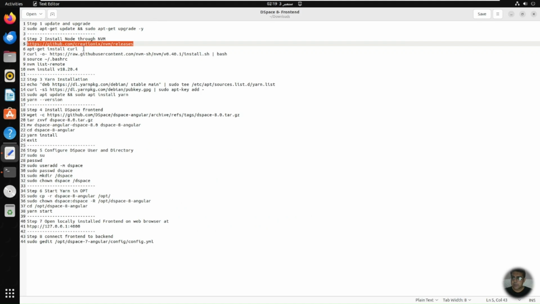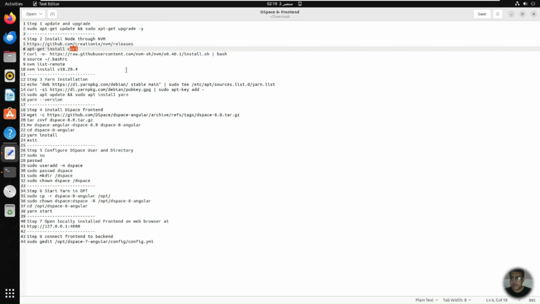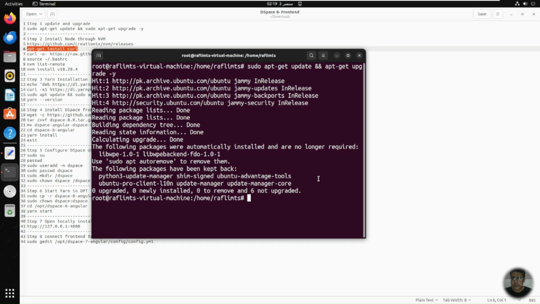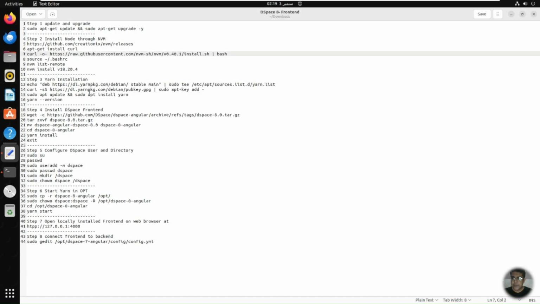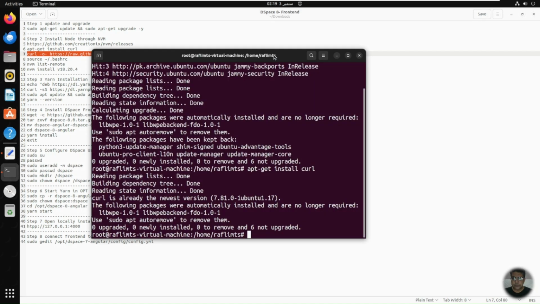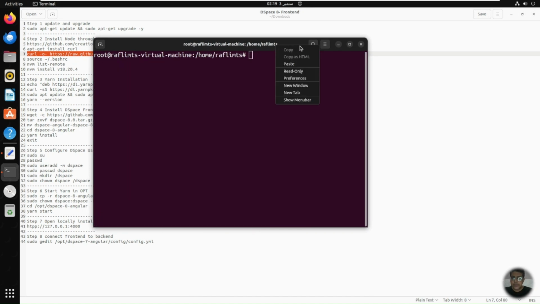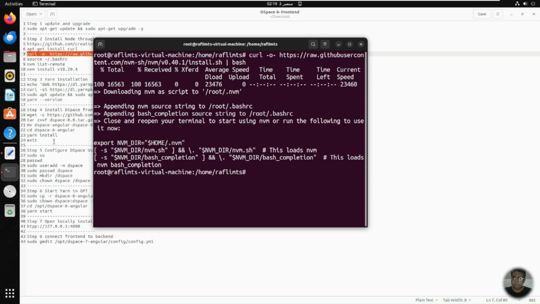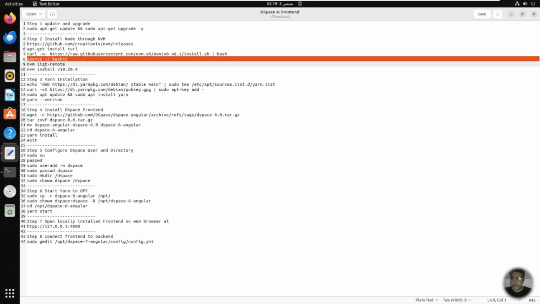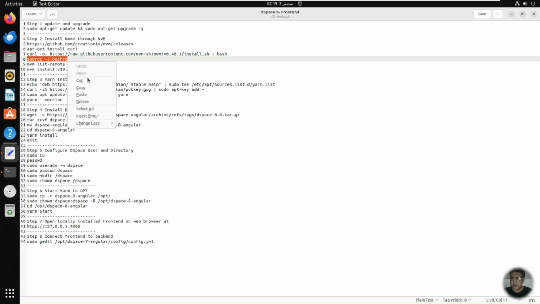Before we install NVM, we need to install curl to copy the NVM repository into our Ubuntu directory. Here is the command: apt-get install curl. I think I already have curl, yes. And then we can add the repository of NVM to our system. Let me clear this and paste here. And apply changes in the directory through this command.